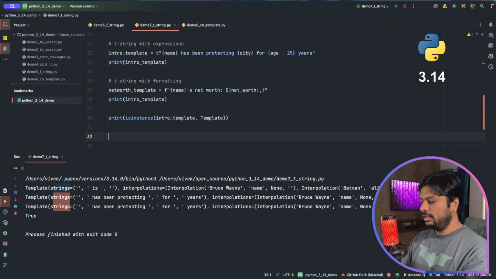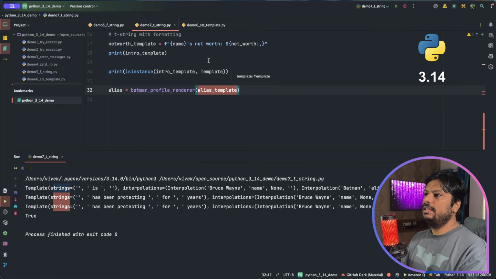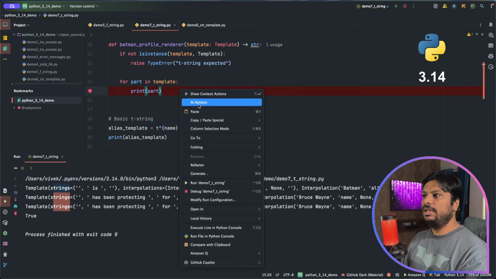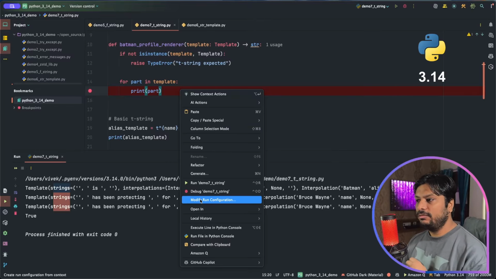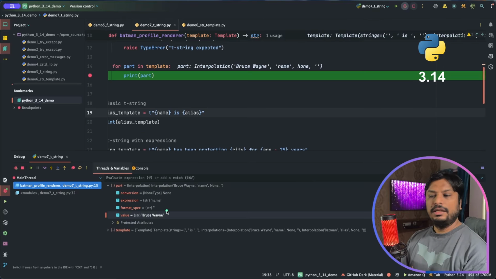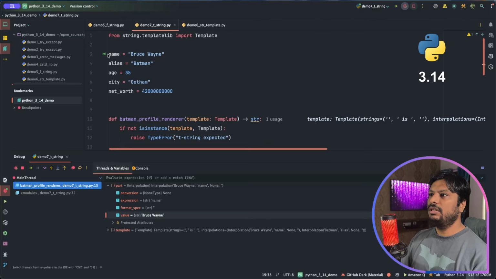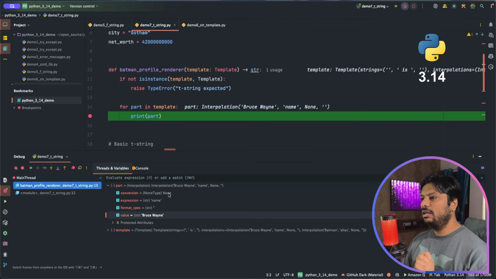And here, let's call it. And here we will pass the alias template. Now let me put a debugger here just to show you how this part looks, so that it will be easier for you to understand how this renderer will work. Let's look at this part object a little more closely. Here we have the expression name. This name is basically the variable name which we have put in the t-string. And the final value, if we see here, is of type string and the value is Bruce Wayne. Where is this value coming from? This value is coming from here at line number 3. So for this interpolation object, we are interested in just two things: expression and the final value.